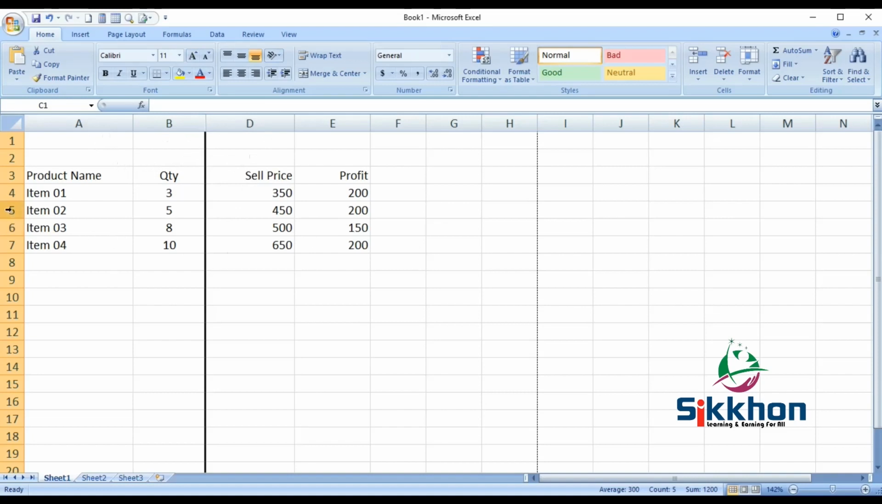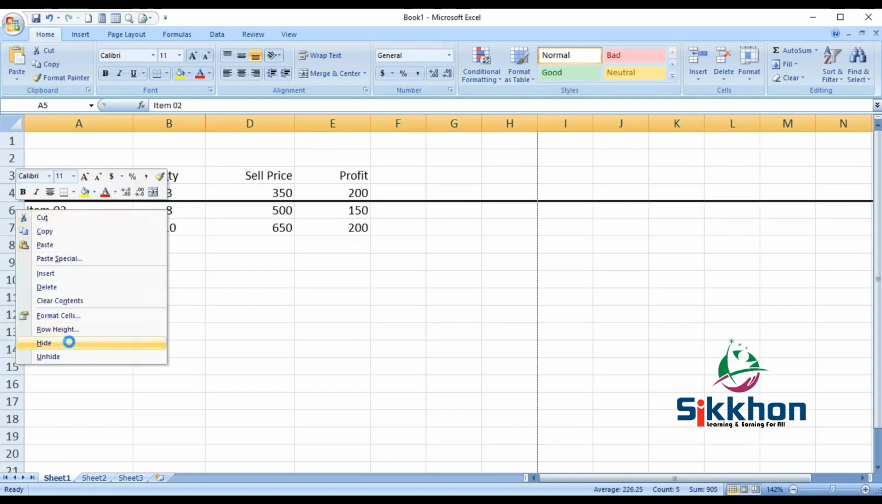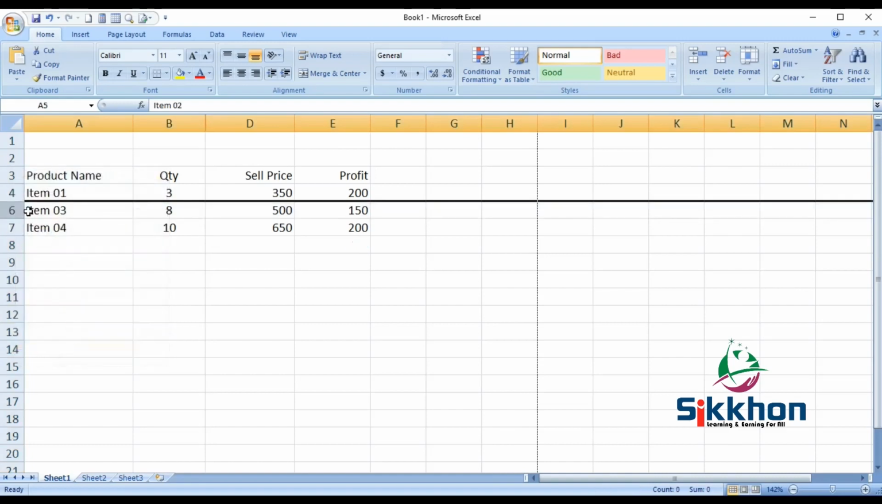Similarly, if I want to hide any row from here, for example, if you don't want to print item 2, then we'll simply right-click on item 2 and press Hide. Then we can see that row number 5 has disappeared from the screen.